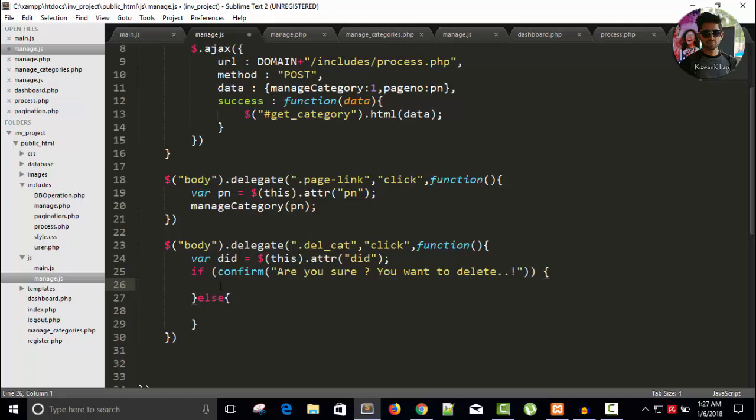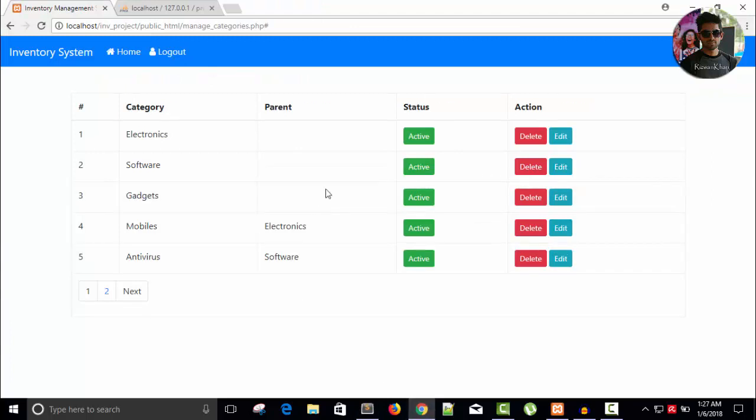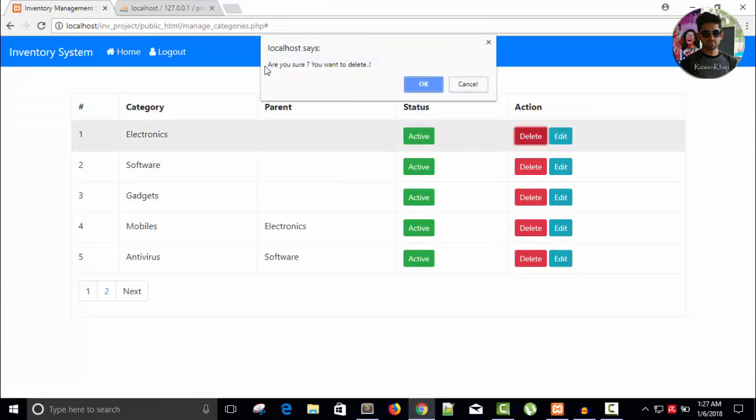Right here, alert. Okay, yes, copy this code right here, no. Save, refresh, and now press delete. You can see, are you sure you want to delete? And if you press OK, yes, and if you press cancel, it will execute the else block.